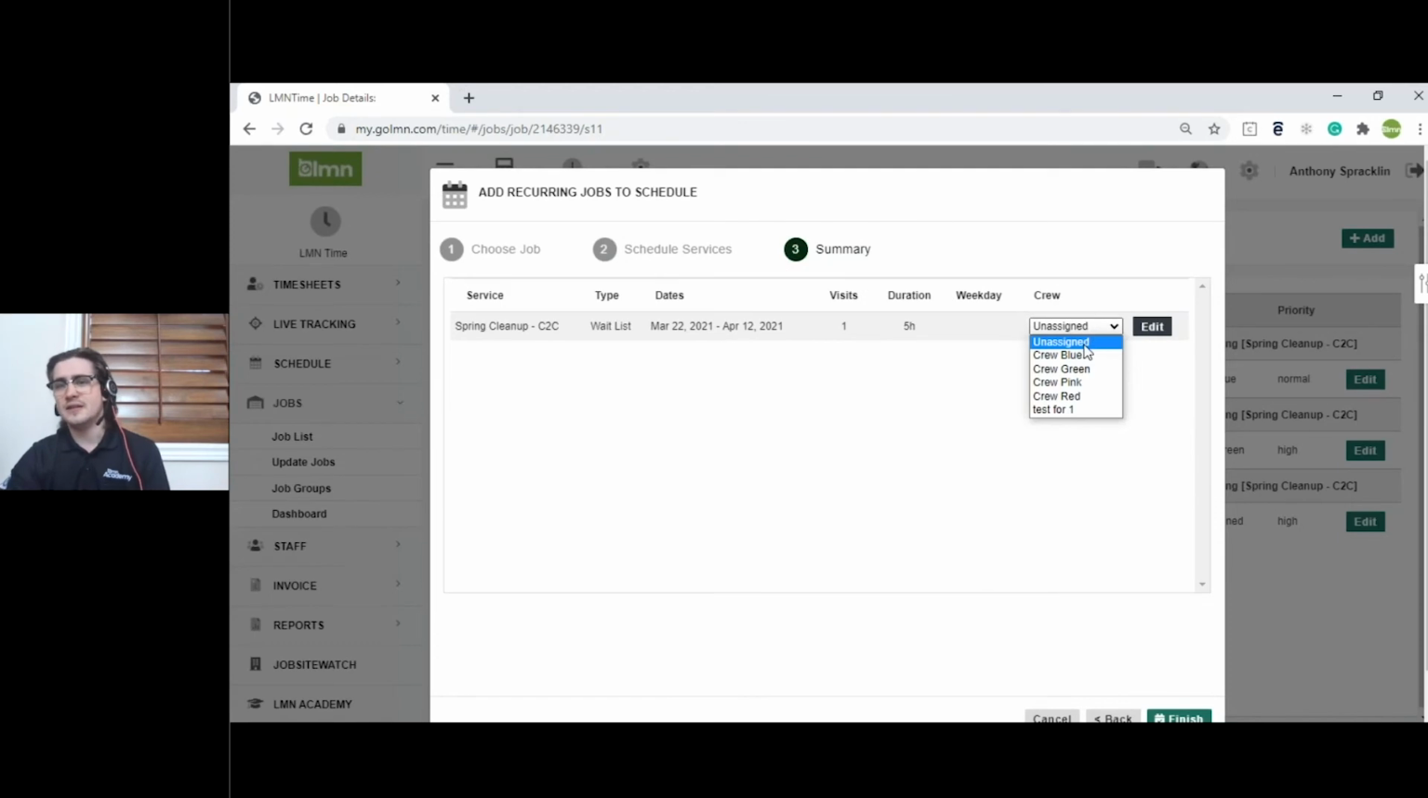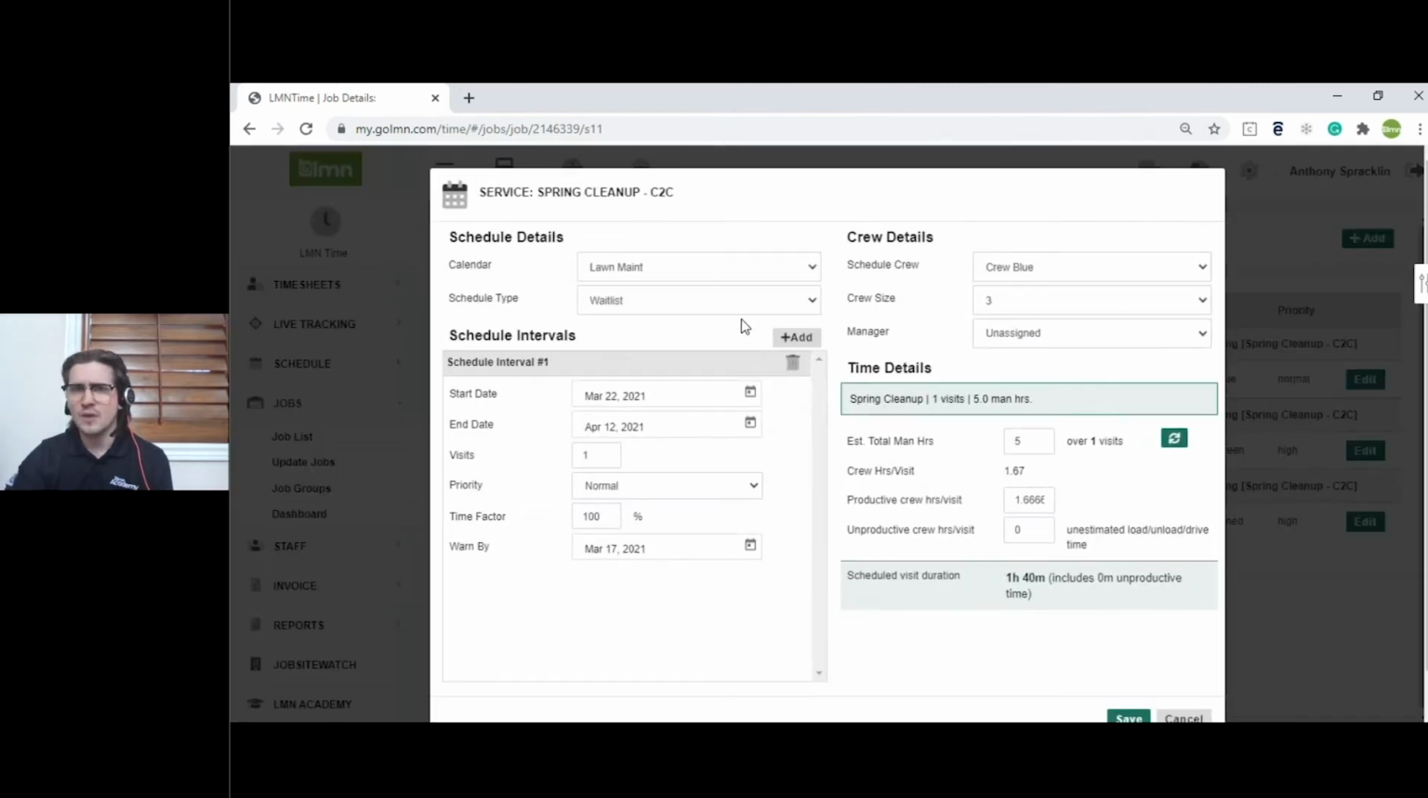Now, this is what I was talking about, where the dates are critical in our schedule templates. These dates here, March 22nd, April 12th, are pulled from the schedule template. Now, let's say we were doing it in bulk. I wouldn't have this edit button here. If we were doing it in bulk, I would be forced to go by what's there. Because I'm doing it individually, I can click edit and I can modify essentially all these things that are pulling automatically from our schedule templates.